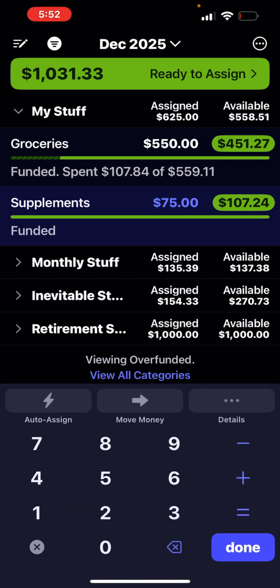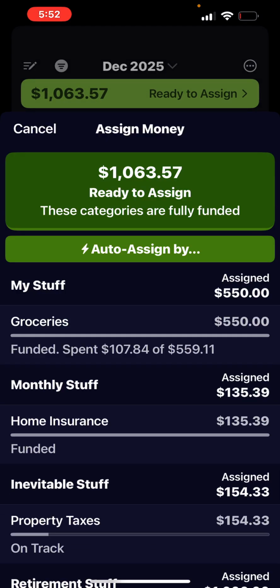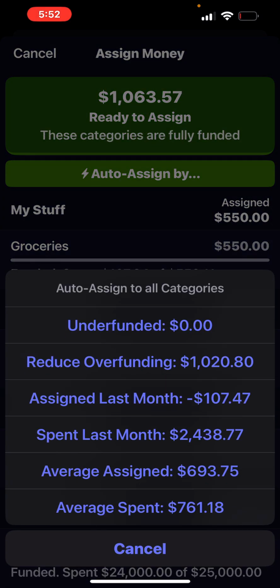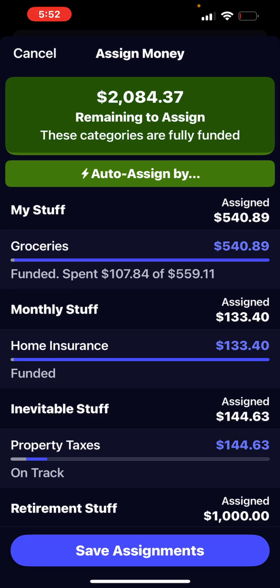Supplements. Reduce that overfunding. Oh, you know what? There's reduce overfunding 1020.80. Let's click and see what it takes out of here. So it is taking a little bit out of groceries. It's taking some money out of home insurance.